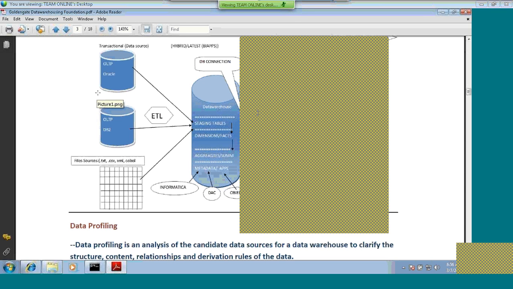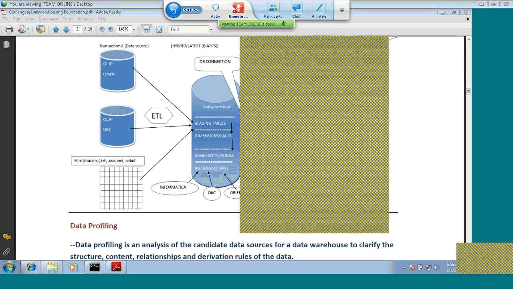length and precision. Hey, one thing, how many of you are familiar with SQL? Or rather, I should say, how many of you are not familiar with SQL?